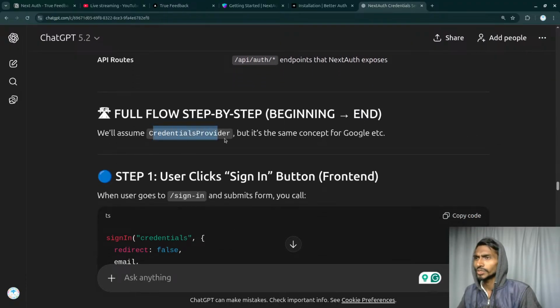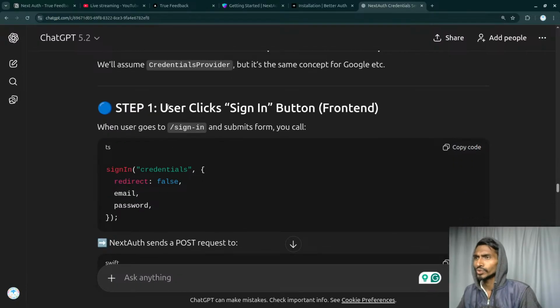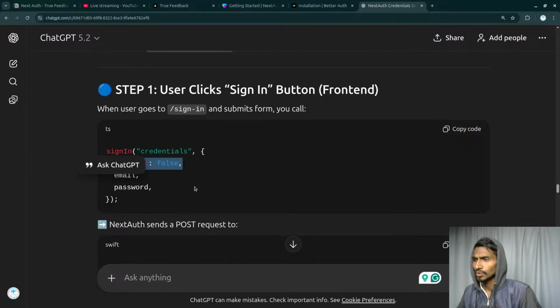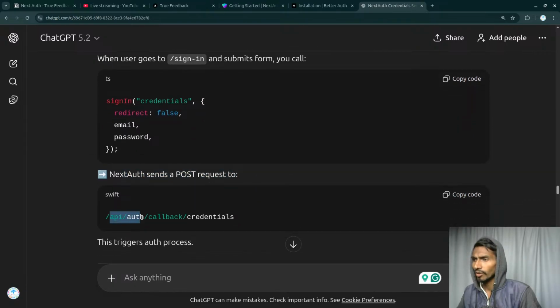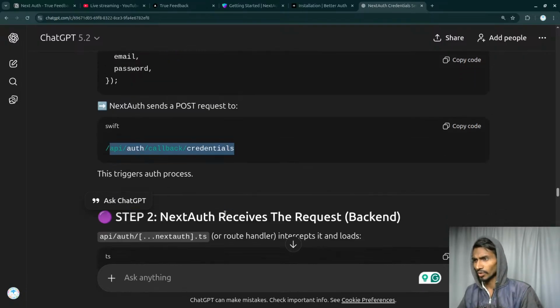We'll assume the credentials provider, but it's the same concept for Google, etc. So the user clicks the sign in button on the front end side. So yeah, signIn, credentials, redirect false, email and password. So I will be giving email and password, and then the user clicks on that. So NextAuth sends a POST request to API auth callback credentials, and this triggers the auth process.